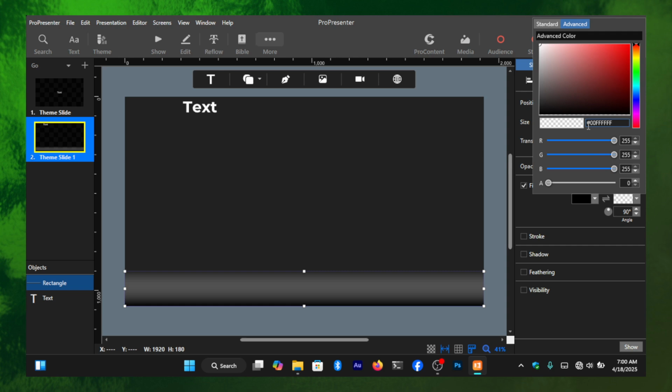Now we've created our backdrop. If I select this text right here, I'm just going to resize the text.